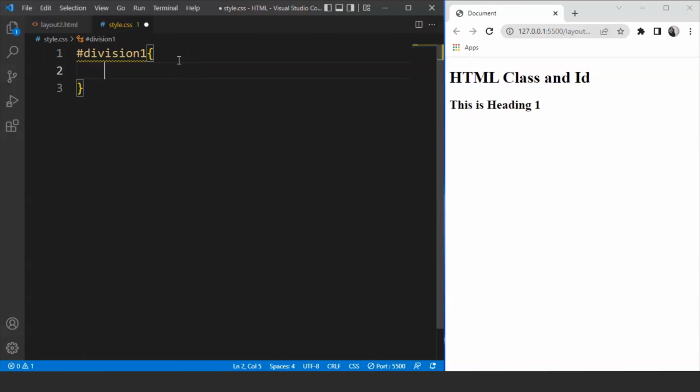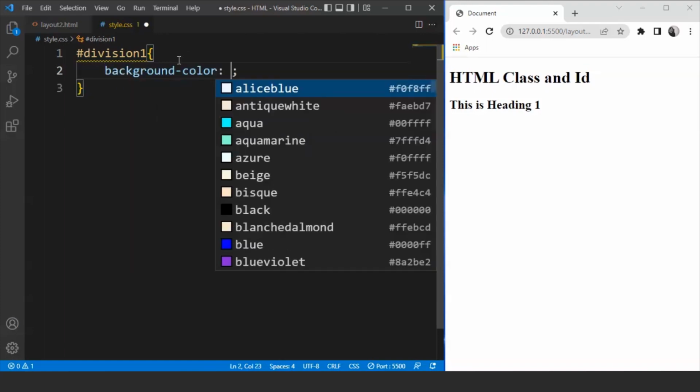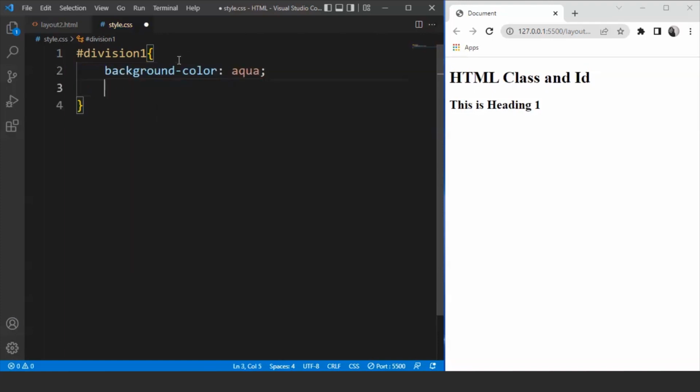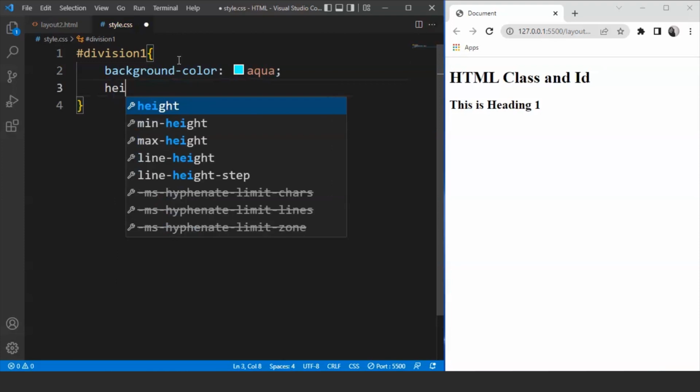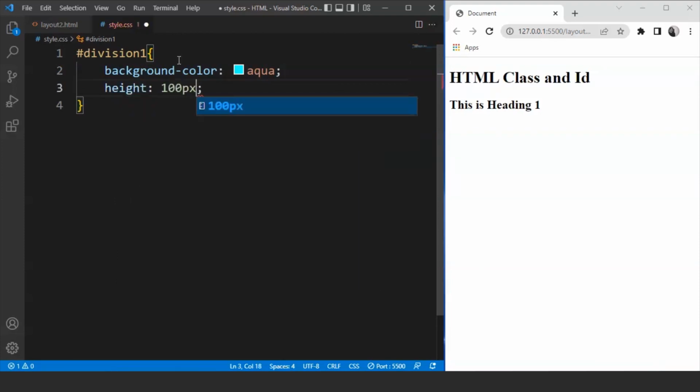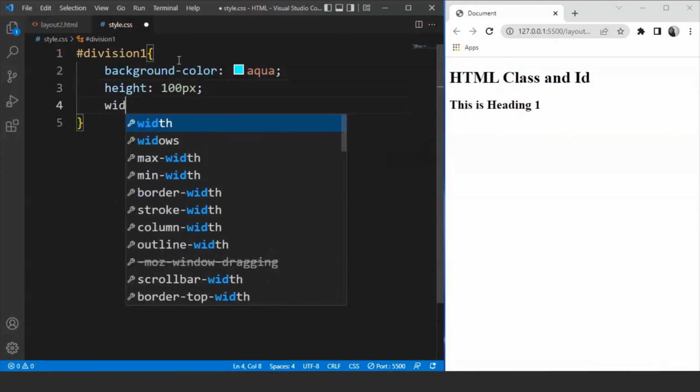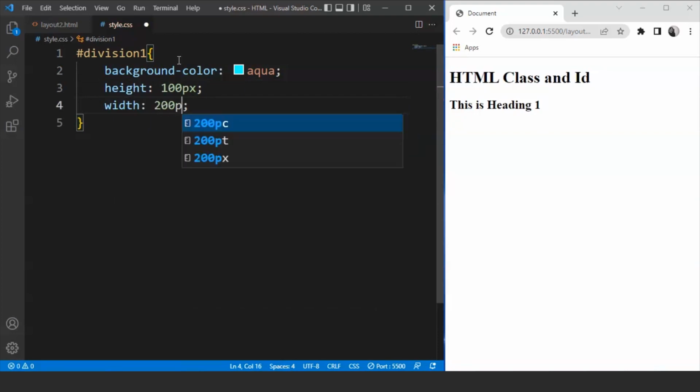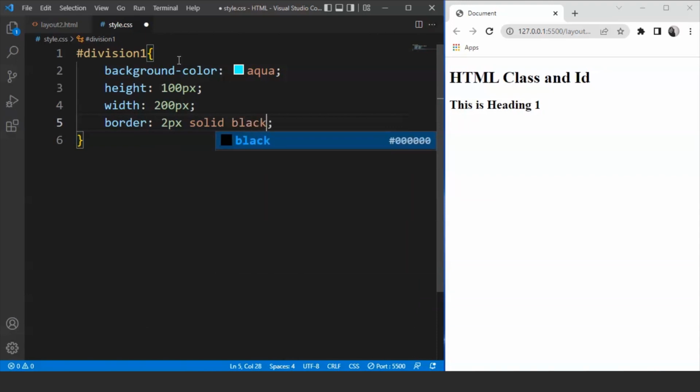Now let's make some style changes to this particular element. So we'll write here background color. So let's say the background color is going to be aqua. We are going to define the height. Height is going to be 100 pixels. Then we have the width as well. Width is again going to be, let's say, 200 pixels. And then let's say we are going to use the border property. So border is going to be 2 pixels, solid in nature, and let's say black in color.